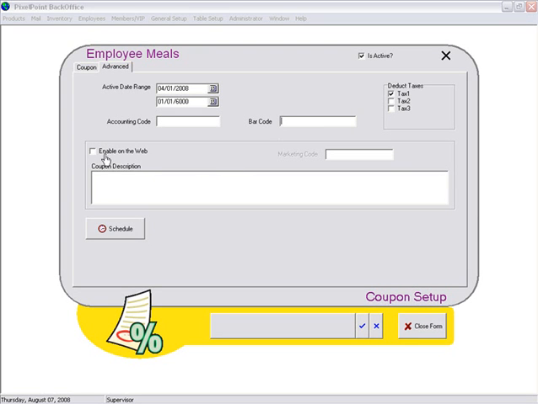The next area here is Enable on Web, and this whole area here applies to web-based ordering, so that if this coupon is going to be available for web-based orders using the Web2Go system, then you can select on this, and within it you can apply the marketing code, which would be the reference number that they would type in for it, along with a description.